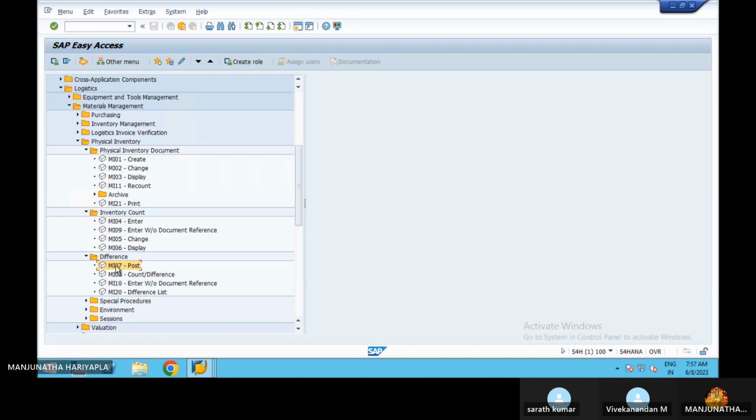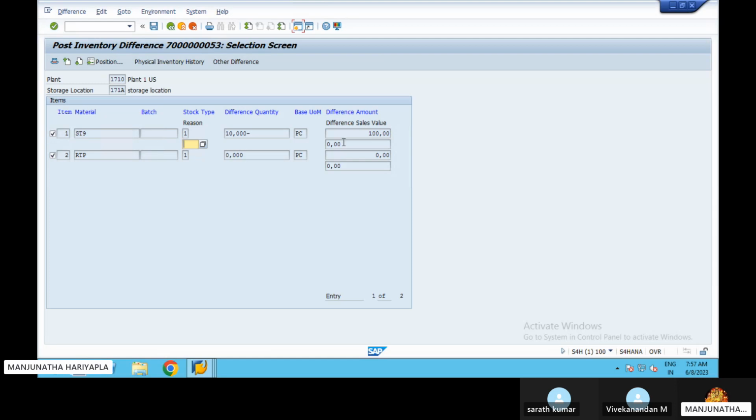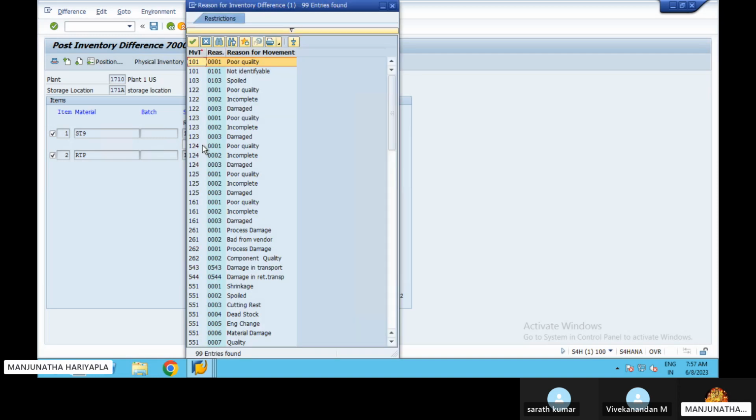MI07. See, this is the post difference. Inventory difference: out of 100, 10 quantities are poor or something. You can enter here also. See, the system shows 100, and 10 is the difference. The difference quantity is 10. The system asks what the reason is for the 10 quantity, whether it is poor or bad. Once you receive stock from multiple vendors, as per the customer, 100 stock is ready, and 10 are bad quantity, poor quantity or damage. For that you can choose any option.